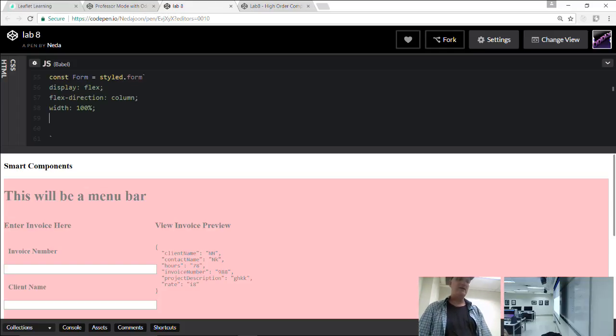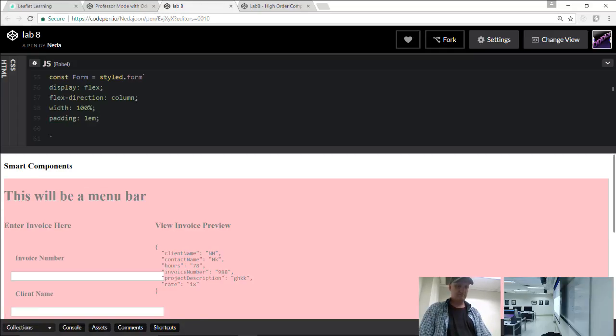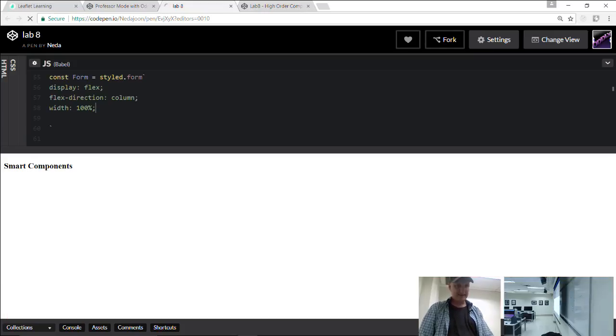Yeah, so let's do it. I would say maybe the better way to do it would be with padding, because padding will always squish inwards rather than pushing outwards. So let's see what happens if we just do a padding, and maybe we do it with 1em. Nope. Let's see.